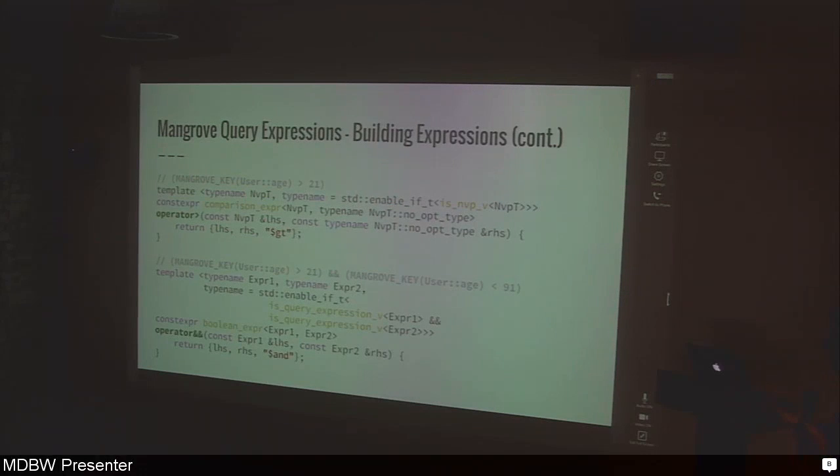And as a point of detail, we use here typename MVP no-op type. So for instance, this is what the 21 would correspond to, the right-hand side. This is just the type of the field, but without any optionals. So if age was an optional field, it would be an optional of integer. This unwraps it, and we define the no-op type to be just int.